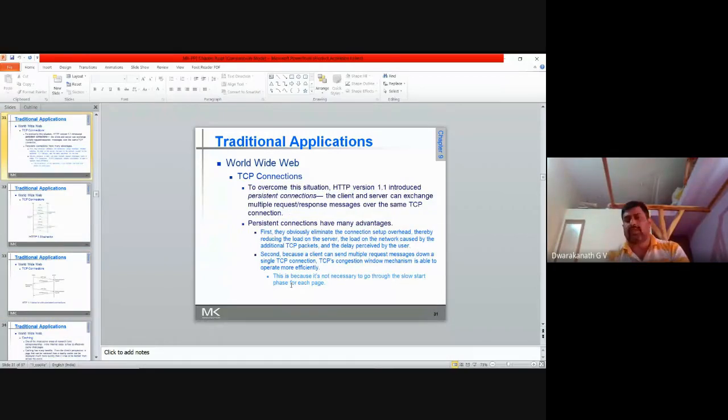To overcome this situation, version 1.1 introduced persistent connections, which we have discussed already while discussing TCP. With a persistent connection, the client and server can exchange multiple request and response messages over the same TCP connection once it has been established, until termination. So many requests and responses can be done. Persistent connections have many advantages, so you can go through that.